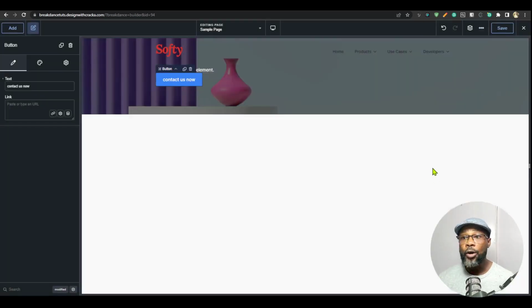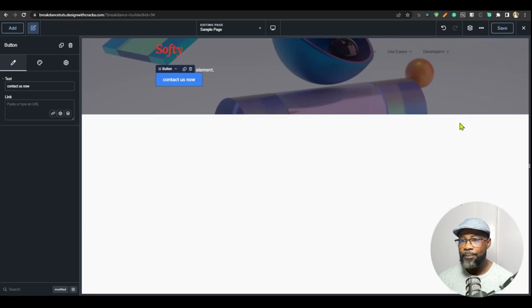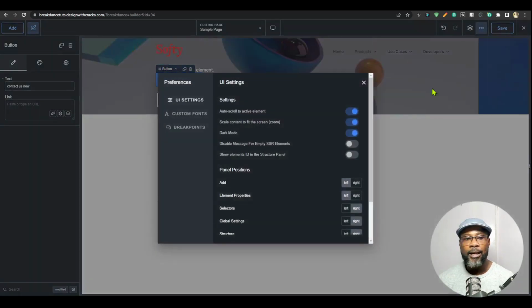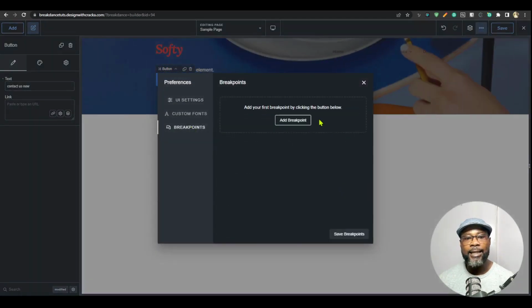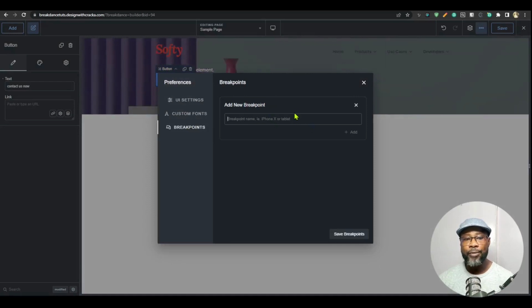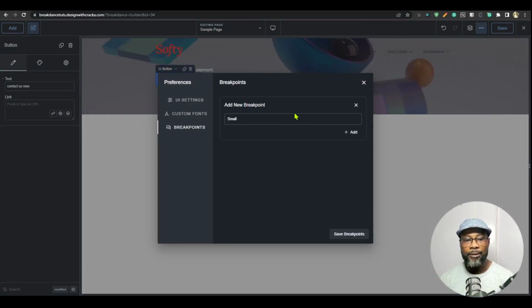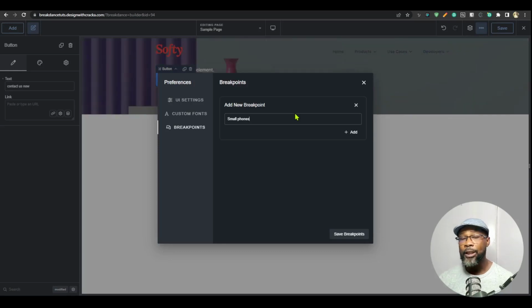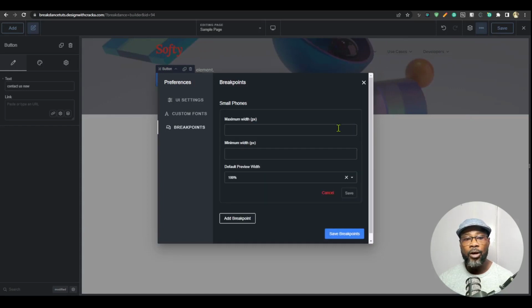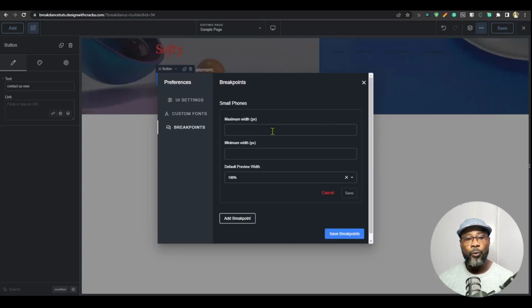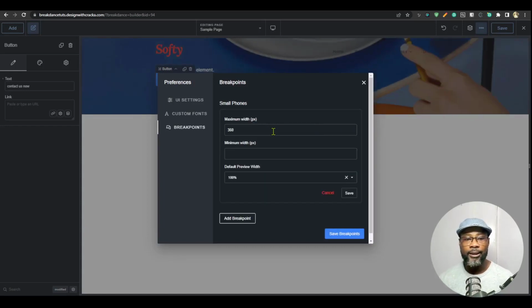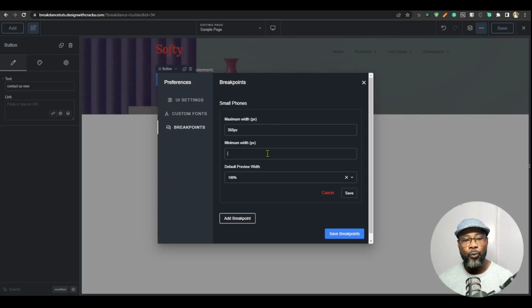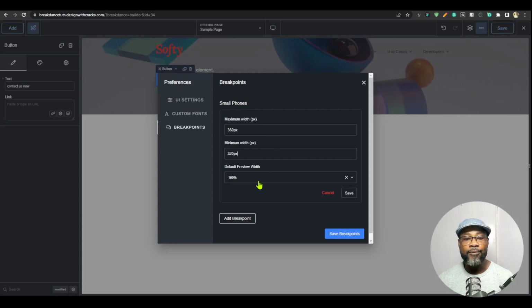Number 9, you can also add custom breakpoints in the preferences. So if I go to preferences, you can see breakpoints, and I can add a breakpoint. Let's say I want to add a breakpoint for a very small screen size, maybe small phones that are below 400 pixels in width. So I can click here and add, and then set my maximum width, which is going to be, let's say, 360 pixels, and then my minimum width, which is going to be, let's say, 320 pixels. And then the device preview width.